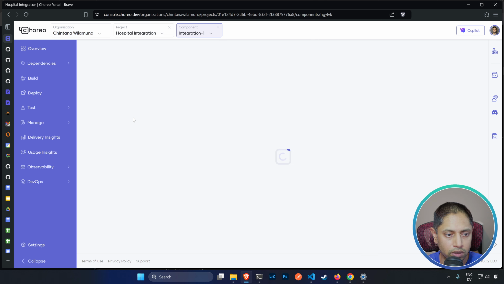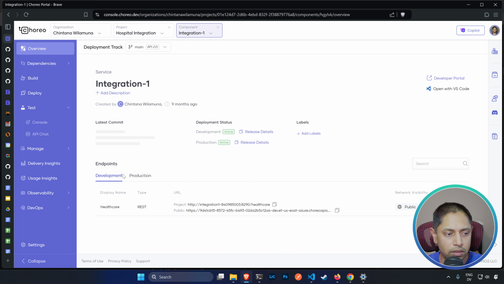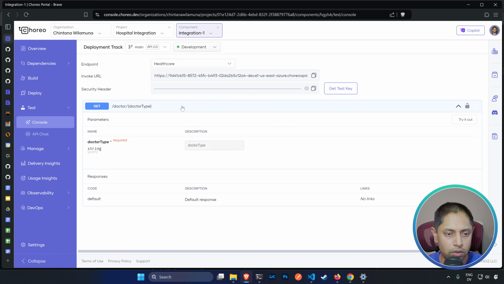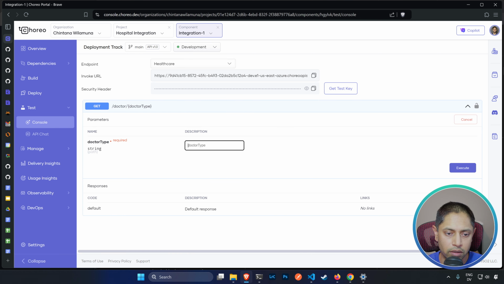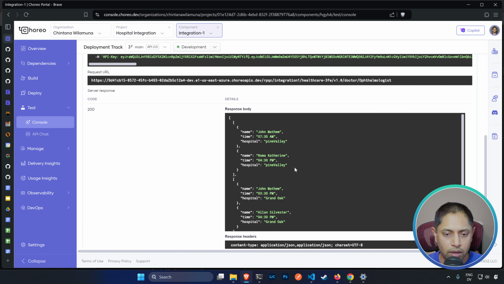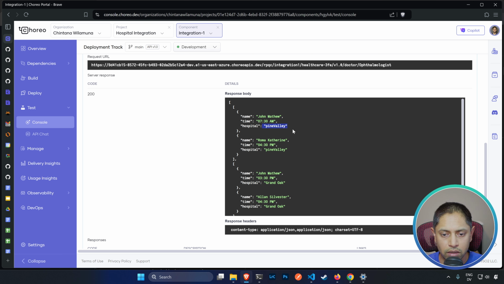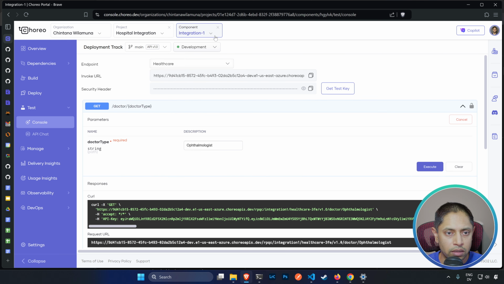So if you go to this component, click on test, and then let's open up the console, we can put the doctor type here, and then execute. And then we can see the service talks to two different services, Pine Valley and Grand Oak, and then it filters all the doctors out based on that specialty. So that's the deployment view of it.